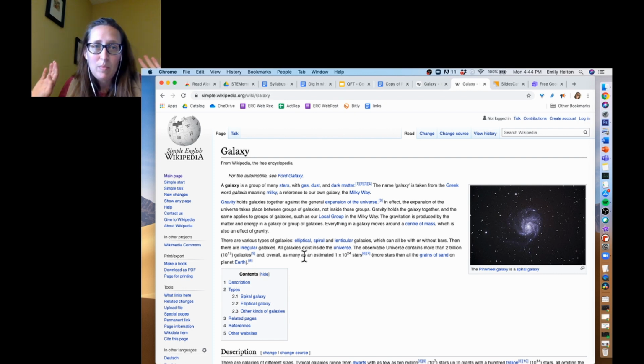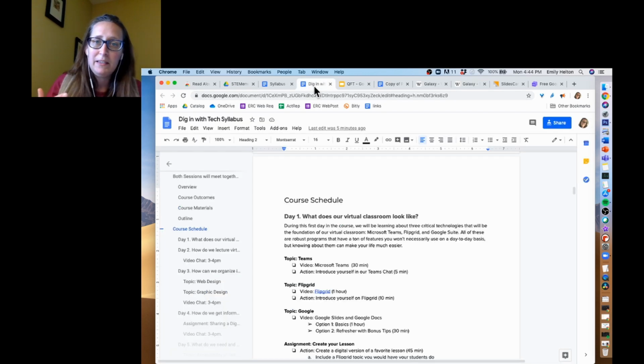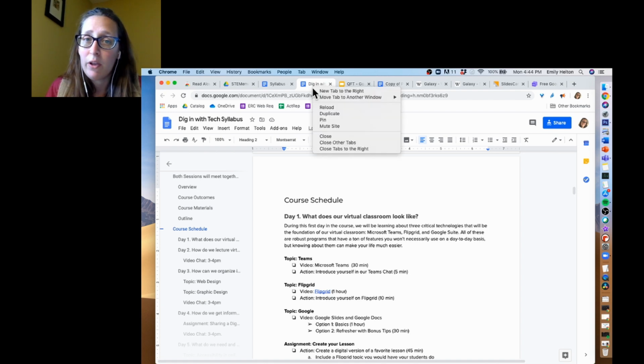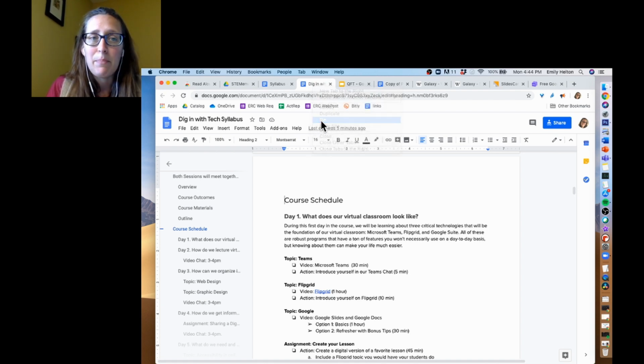Okay, let's say that I want to keep my syllabus and I'm having a hard time now that I have so many tabs open remembering which one my syllabus is, but I know I want to keep it open today. If you're using Google Chrome, you can right click or hold down Control and click if you're on a Mac and say pin, and that will pin that tab right here.